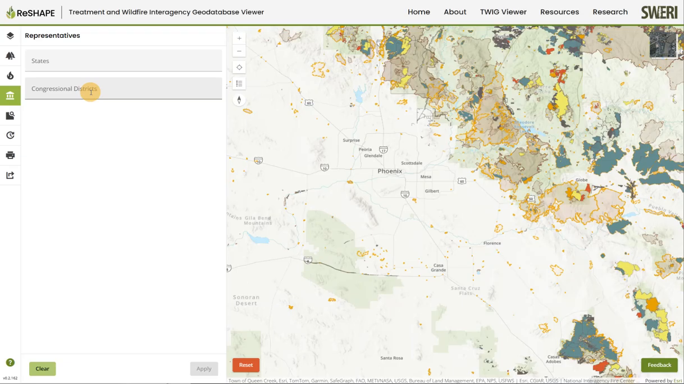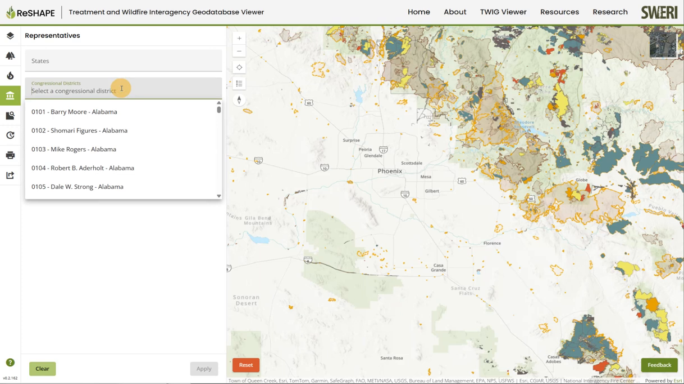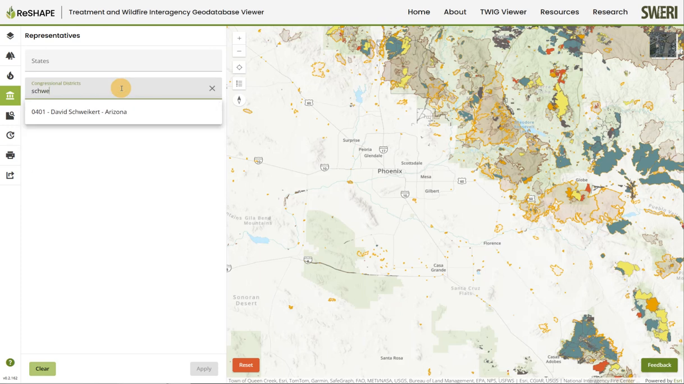For example, say I want to find the district that covers Scottsdale, Arizona, and the land northeast of the Phoenix metropolitan area that includes part of the Tonto National Forest. I know that the representative for this district is David Schweikert, so I could start typing Schweikert into the dropdown and find the district that way.